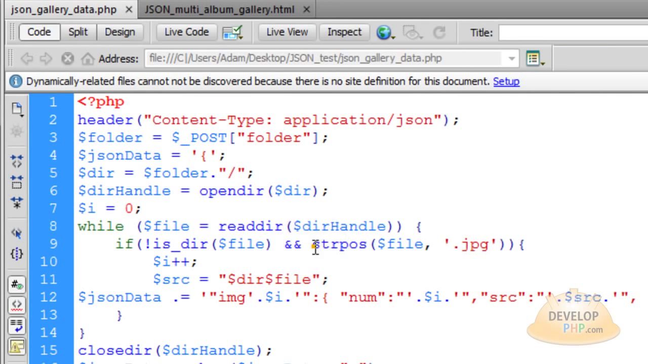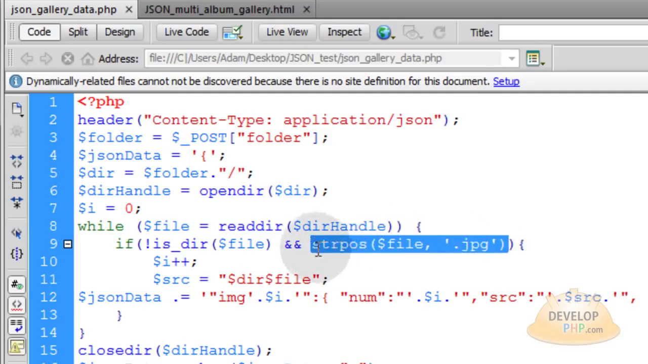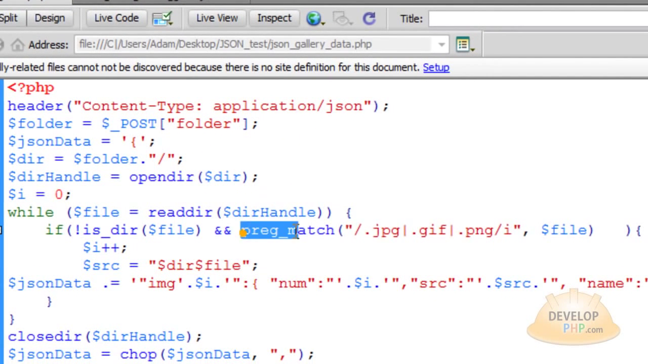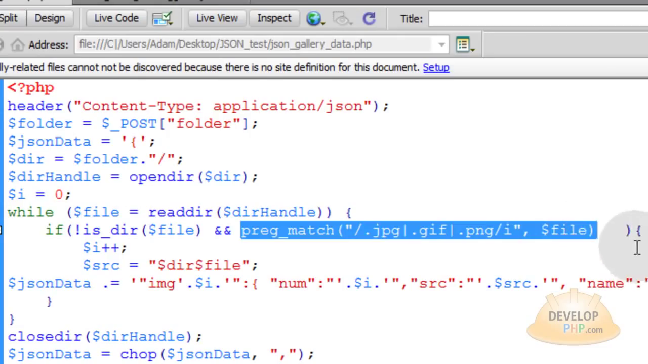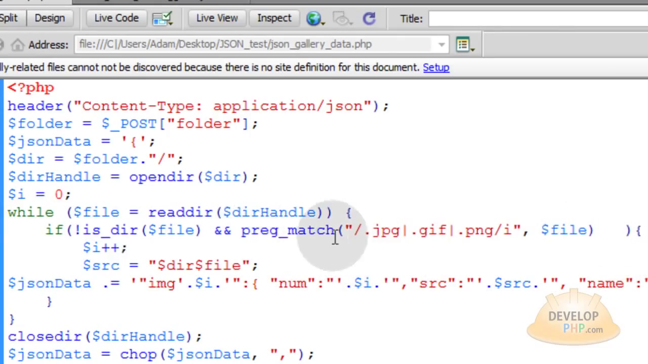Okay, you see where we have the string position function here? Highlight that, and its opening and closing parentheses here. And we're going to replace it with this. So you can see I just replaced that with a preg match function. Now we're going to use a preg match function that is utilizing a regular expression. And the regular expression reads that the file must contain a .jpeg, a .gif, or a .png extension in order for it to get scooped up and be part of our gallery.